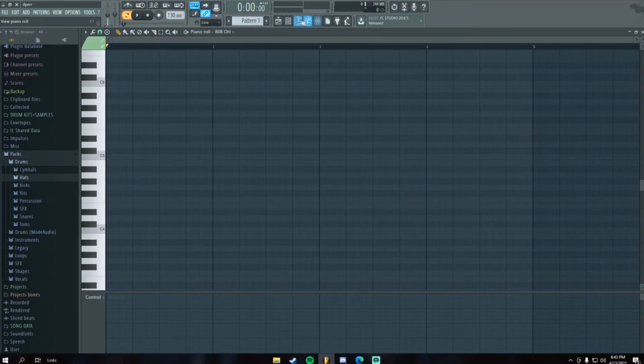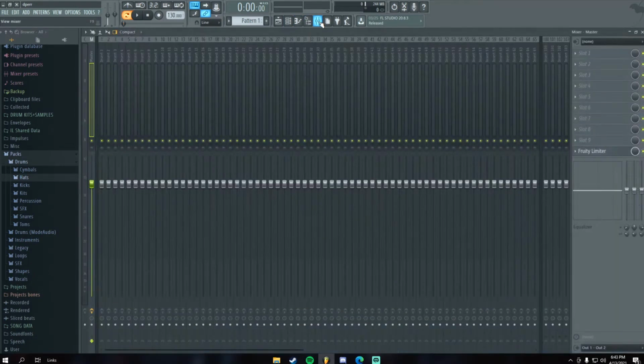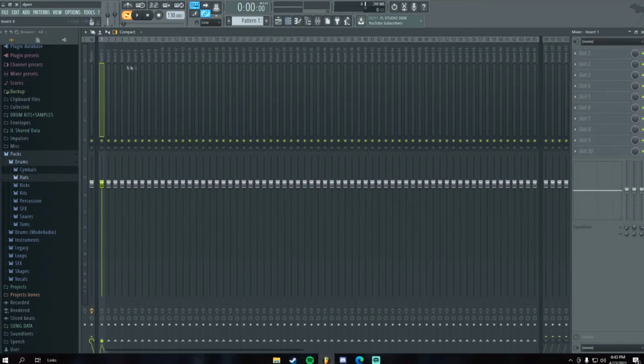So yeah, other than that, the next button that's really important here is this one right here, and this is the mixer. And the mixer is really interesting. I know it looks kind of huge and everything, but the mixer is really cool because it allows you to put effects and things on your sounds.